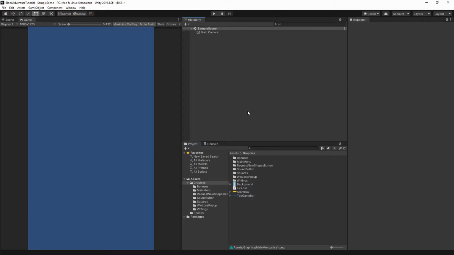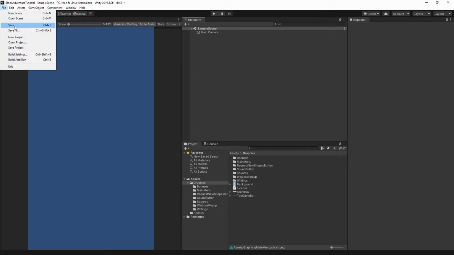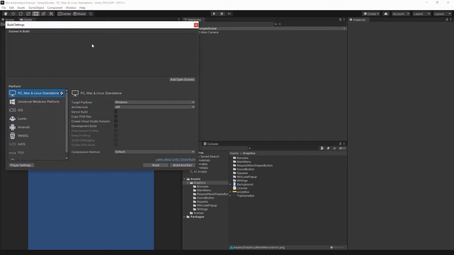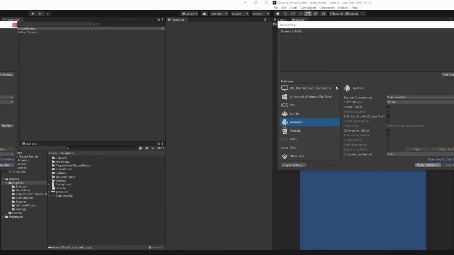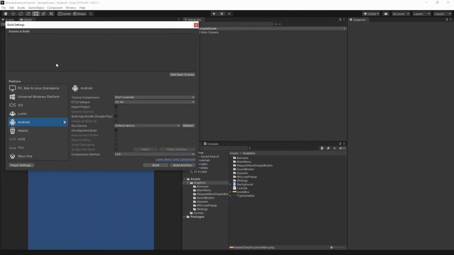Okay, let's set our Unity now to support Android development. The first thing we need to do is go to File, Build Settings, and then select the Android platform and hit Switch Platform. Once it's done, we can close this Build Settings window, and as you see, the Unity icon will be next to the Android platform, so that's okay.